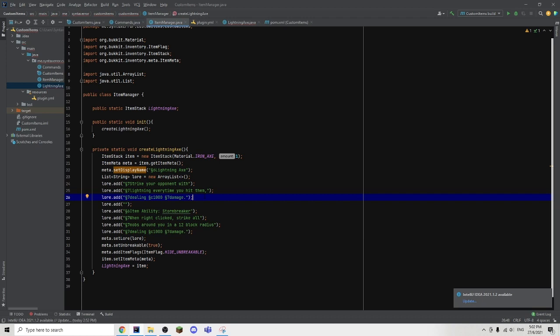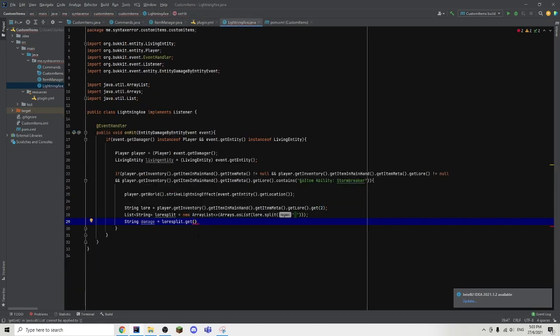For example, when we split the string into an array list by the space, this is going to be index number 0, this is going to be index number 1, and this is going to be index number 2 for the array list. So in this case, our damage is located right in the middle, which means that it is index number 1. So we're going to do .get(1).